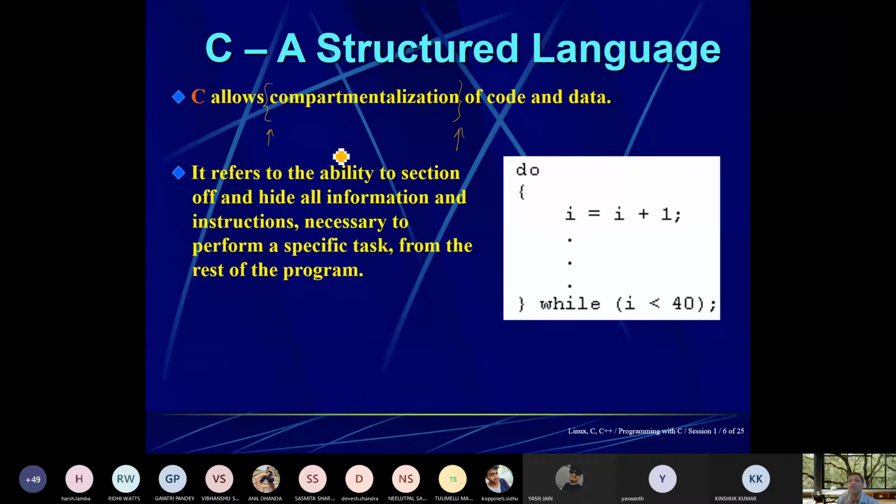Suppose this is the do while loop. Inside the do while loop, a specific task is performed, and it loops until the condition is satisfied. I is less than 40. This loop will run until the value of I becomes 40. Fine.